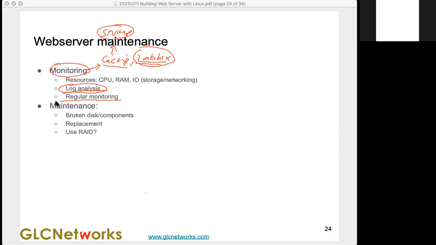After monitoring, sometimes you also need maintenance, like upgrading the OS, upgrading Ubuntu, upgrading CentOS, or patching. Sometimes you need to deal with broken disks or components. One hard disk failure is possible, and then there will be a replacement. So you need to have spare components, so we don't have to wait long, and perhaps you can consider using RAID.